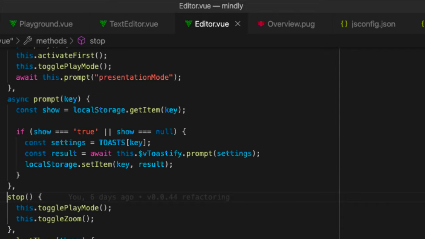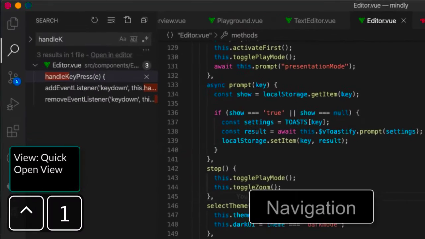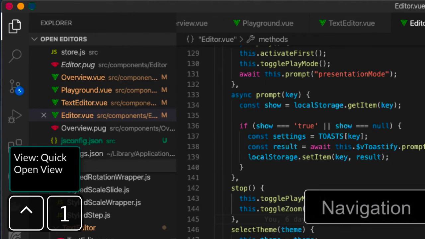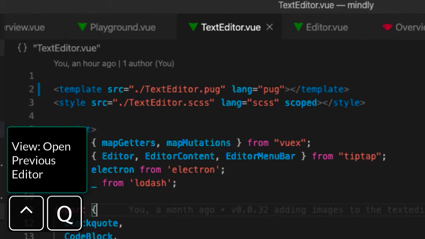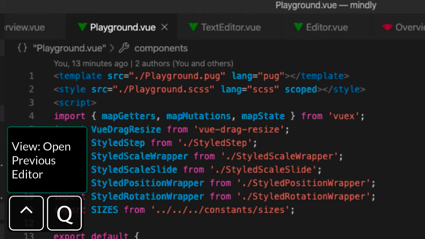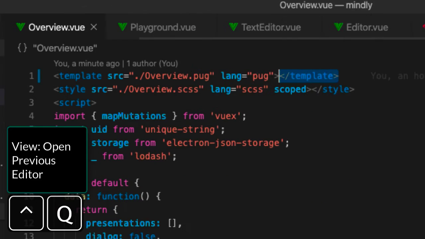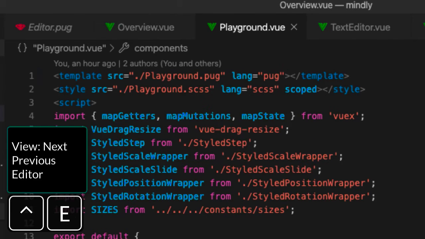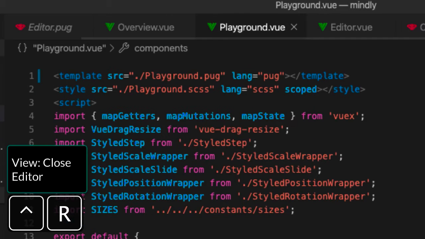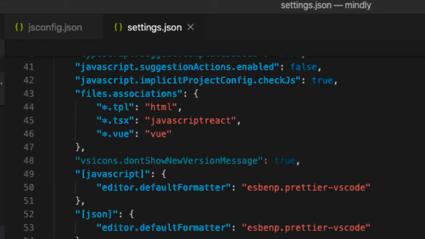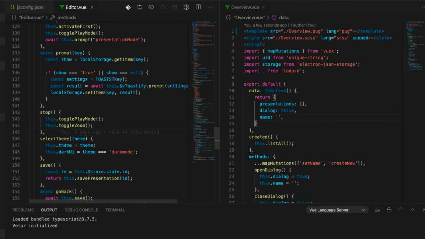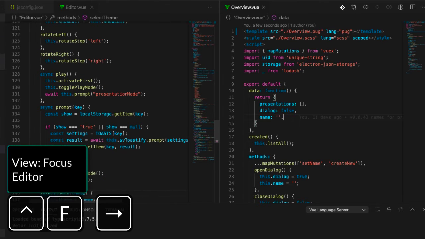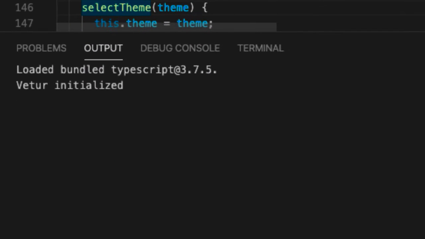To cycle through the tabs on the left, you could actually use the command view quick open view, and I would recommend the shortcut modifier plus 1. To cycle through my open tabs, I would normally use modifier Q and modifier E and modifier R to remove these open tabs, and then modifier M plus arrow key to split it, and modifier F plus arrow key to change the focus between them.